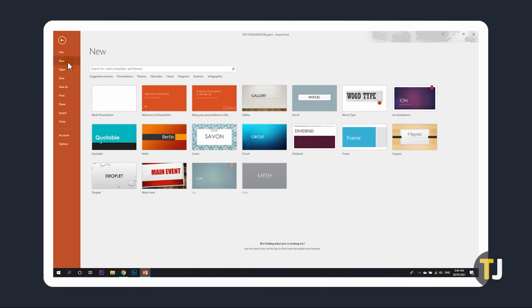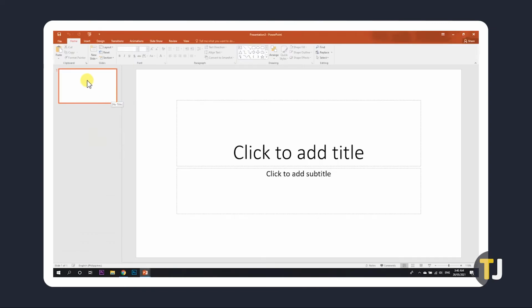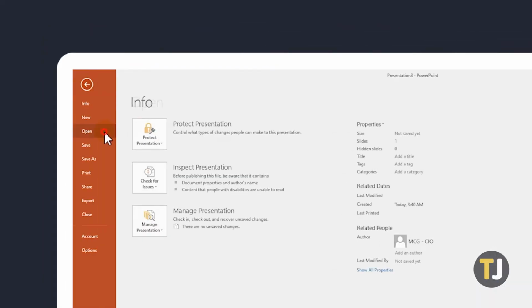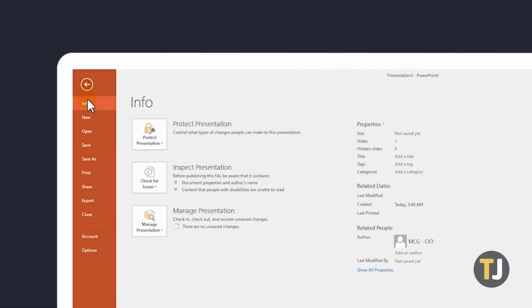If the panel doesn't show up, open a new PowerPoint, then click on File in the top right and select Open. Click on Recent and you'll see the option to recover unsaved documents at the bottom of this window. If that's absent, click on Info on the menu to the left, then select Manage Documents. From the drop-down menu, select Recover Unsaved Presentations.